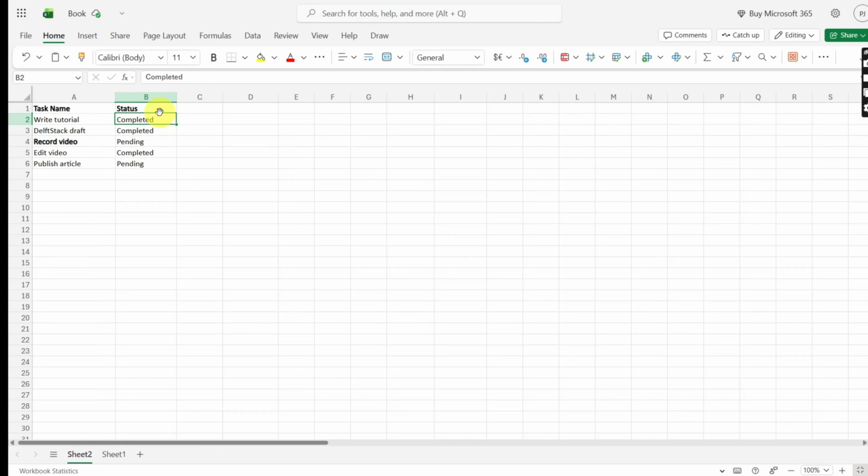Now use the keyboard shortcut to apply strike through. Press Ctrl and 5 on your keyboard. The selected text will instantly appear crossed out. Pressing the same keys again will remove the strike through.